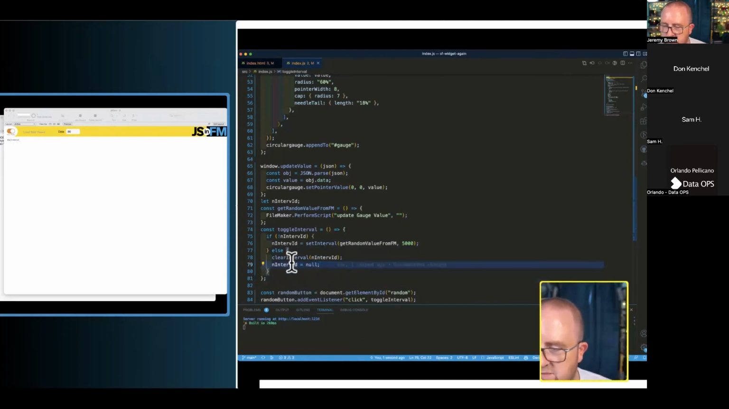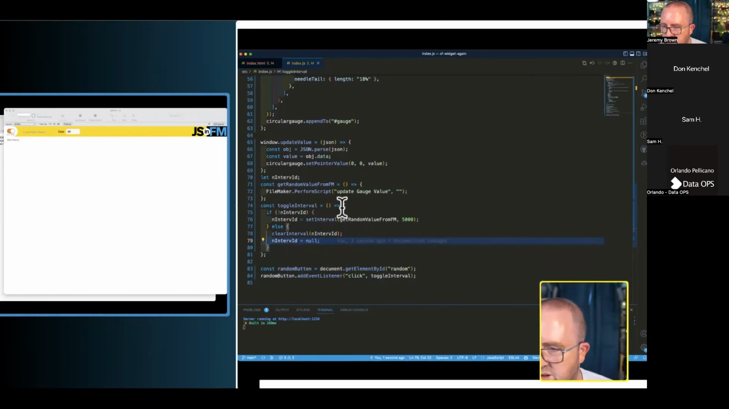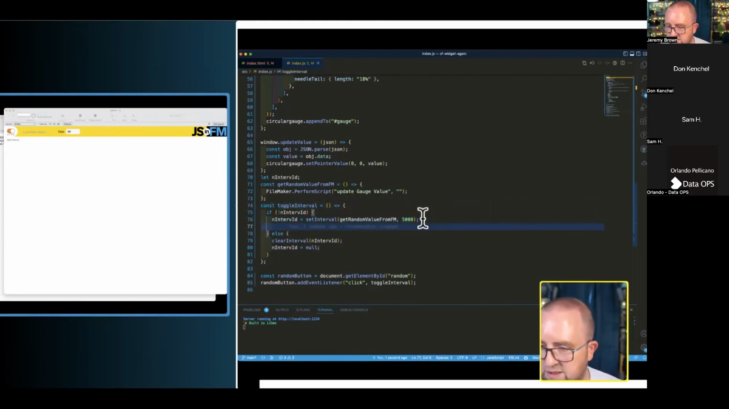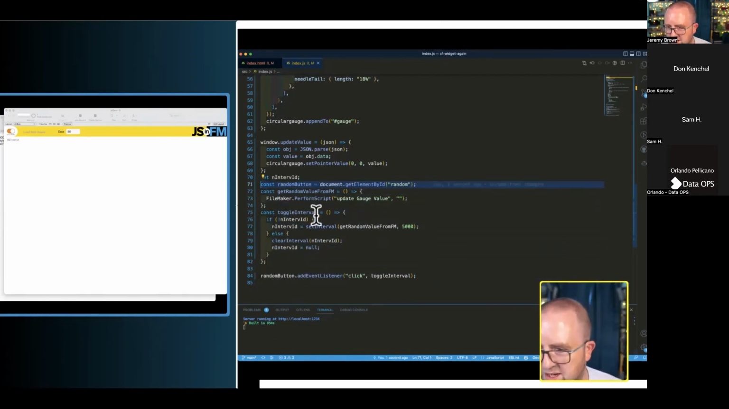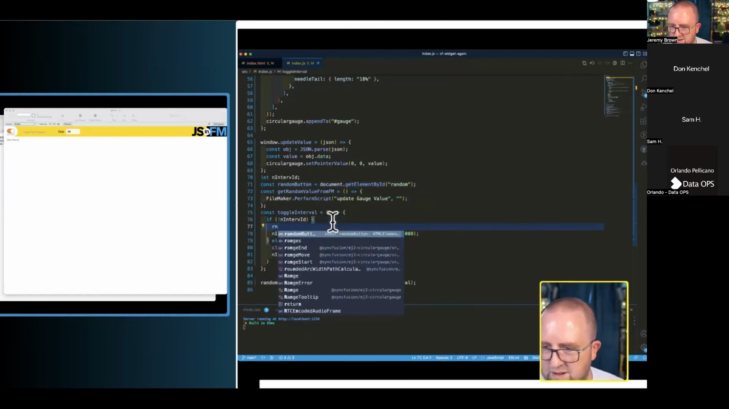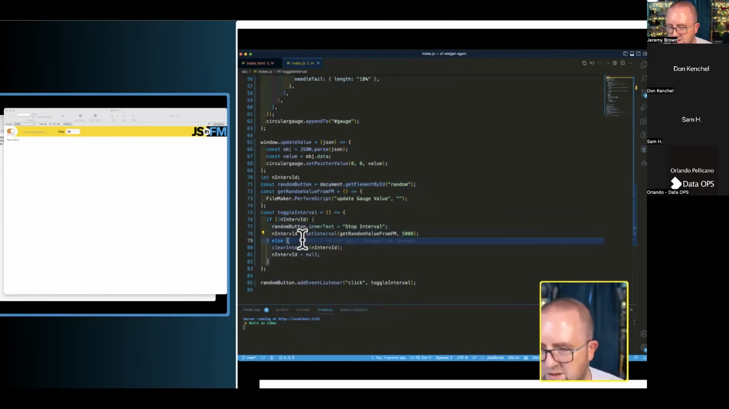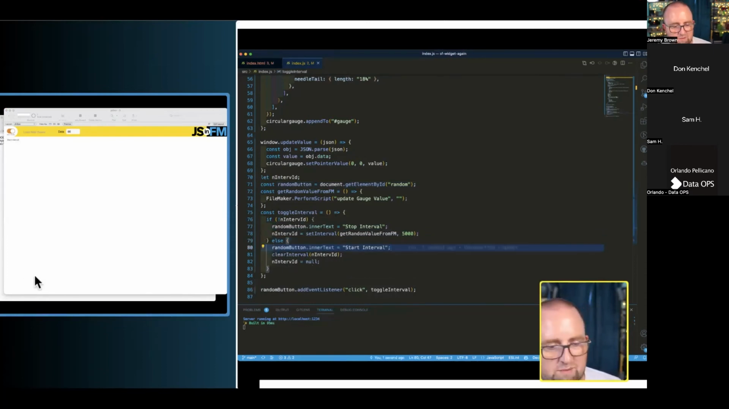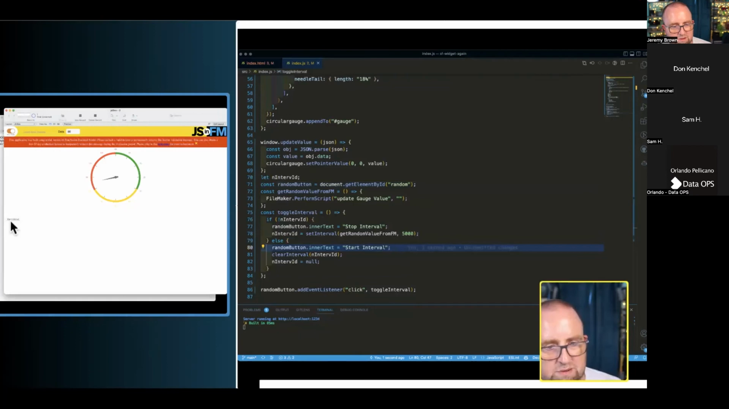All right. And then we're going to add one more. Let's see if there's not an interval, and then let's pull this up here, and then we'll say random button. There we go. Okay. Else start interval. So let's try that. Load her up. It stops there. Boom. Stop interval. Good.